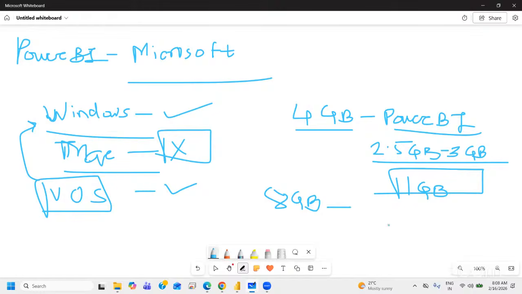Now, if you have 8 GB, you can parallelly use 2 or 3 applications. I mean, that's how Power BI works, right? So if you occupy 3 GB, you still have 5 GB. So out of 5, you can use 3 to 4 GB additionally with the other applications.